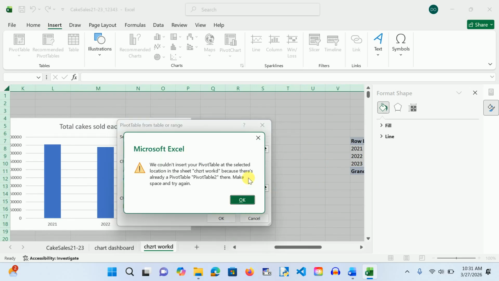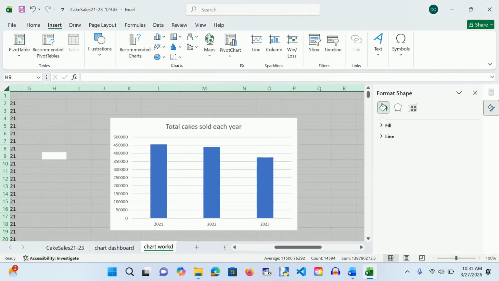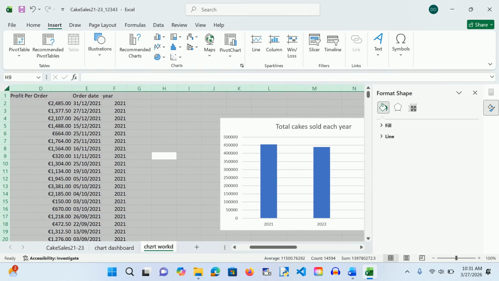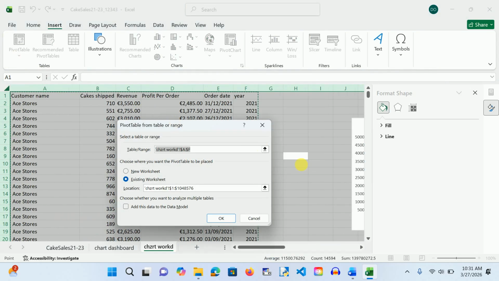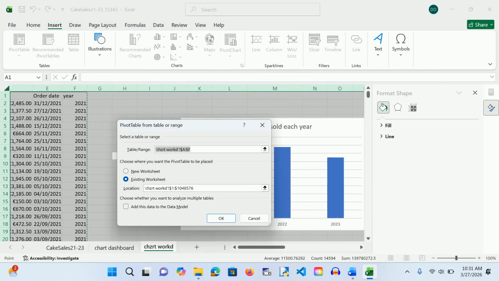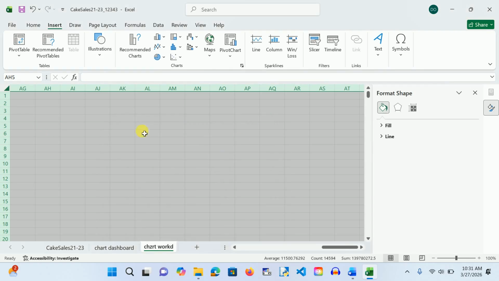It's saying that we couldn't insert your pivot table at the selected location in the sheet. Okay, what you do, they couldn't insert because there was no space. Just create a space. There is a lot of space. Just create a space. Now I've done the wrong thing because I did not select what.